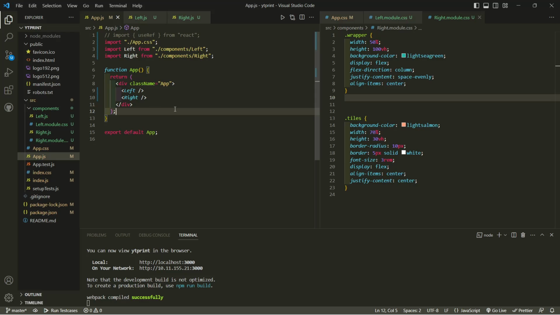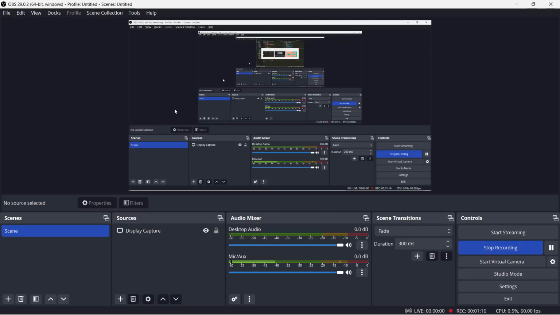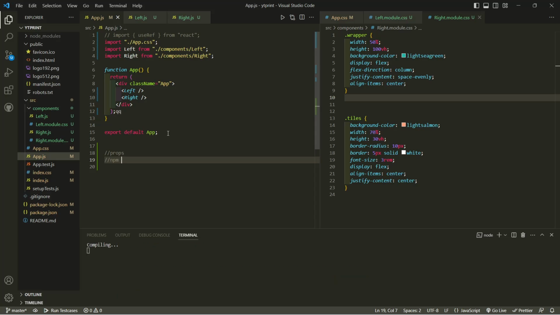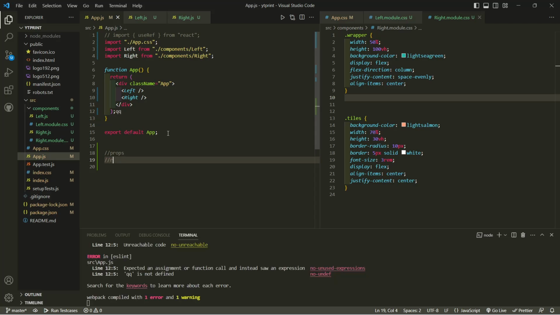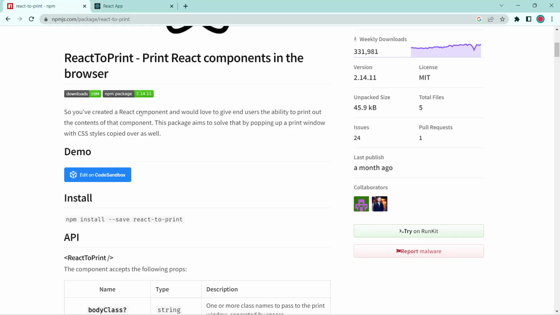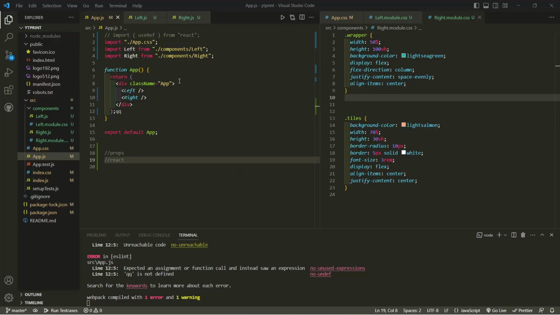Hello everyone. So today what we'll be doing is that we will be trying to print a component from our sibling component basically. Of course you must be familiar with a few concepts which I just write down over here. You must be familiar with props. Of course you must be familiar with npm, node or whatever, and you must know React because we are doing this in React and we're gonna print it using this library called ReactToPrint.